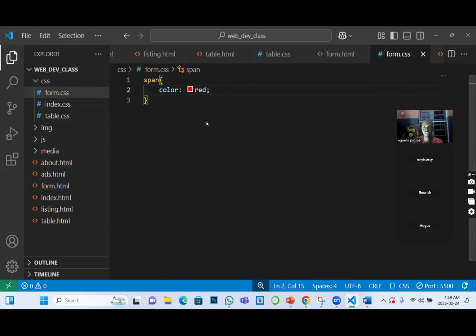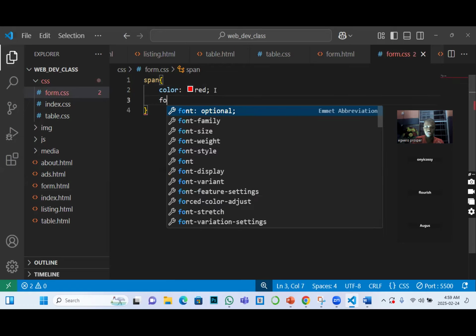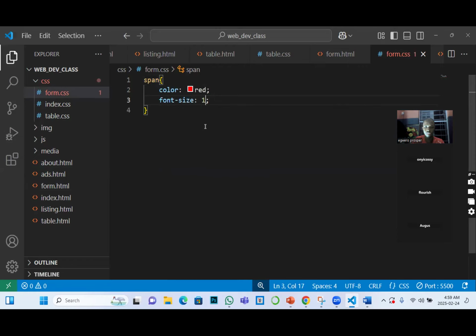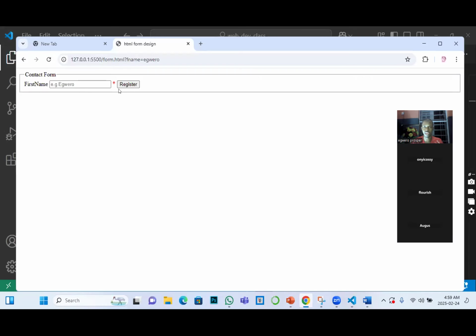If I want to work on the size, I will do the same with font size. Font size, I could just give it 18px. And then let me check now. So we have it in red. So this is the logic behind some of these things you see when you are filling a form. You are a developer, so when next you see a form, you will know what that developer did.